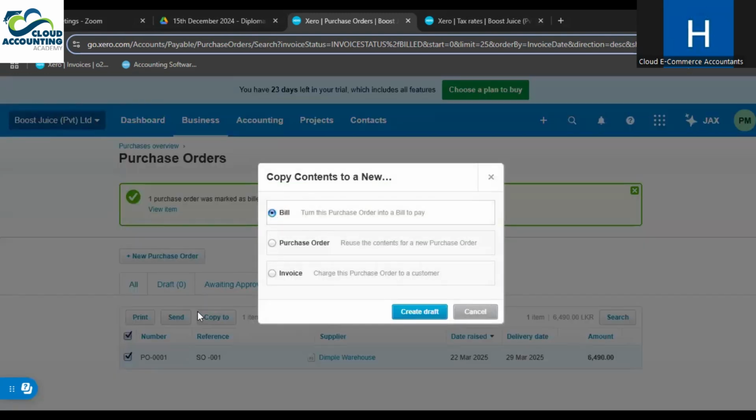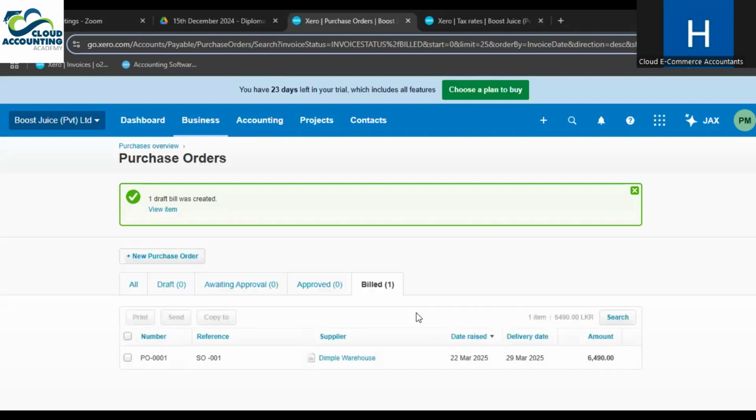You can also copy the same purchase order to another purchase order. Same content, you can copy to a new purchase order. Then the same content that you entered in the purchase order, you can simply copy to a new sales invoice. In this case, we want to convert the purchase order to a bill. So then what you do is you create the draft bill.